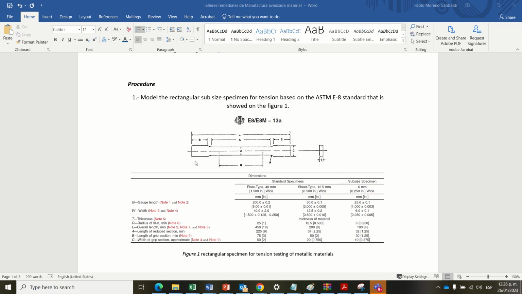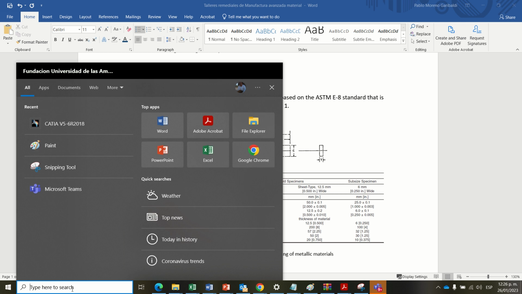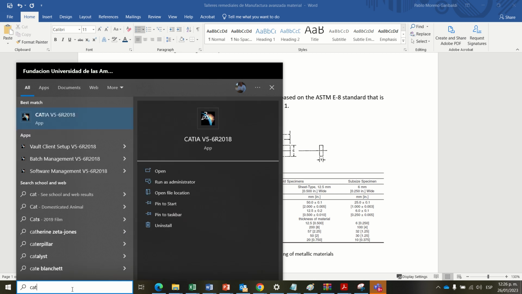This is the drawing of the specimen that we are going to model first, and we're going to take the information of this column that refers to a subsized specimen. So we are going to use, in this case, the software CATIA.